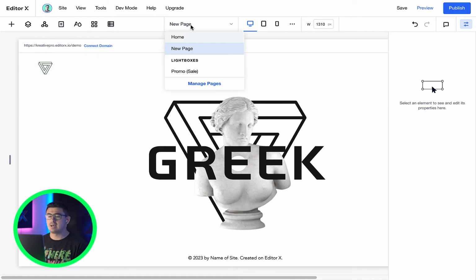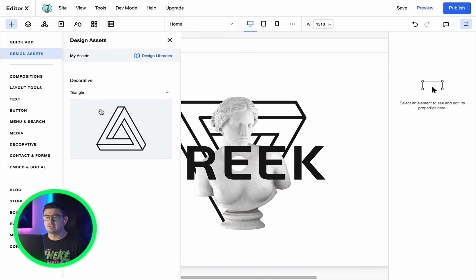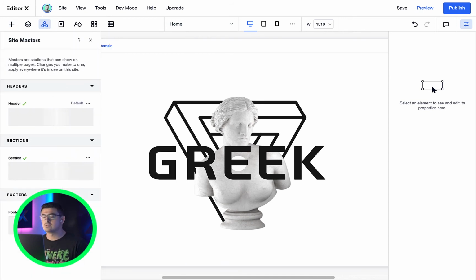Now, here's the kicker, guys. The only downside to design assets is that once you save it in your library, you can't really modify it. You'll need to create a new asset. So hopefully by now you have a good understanding between design assets versus masters.